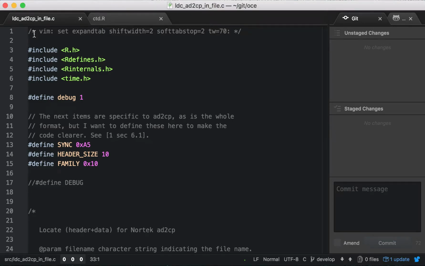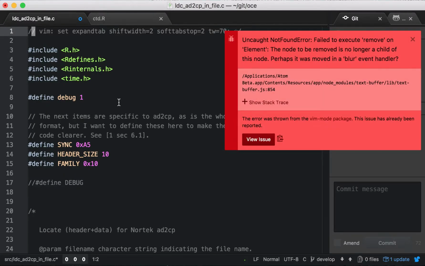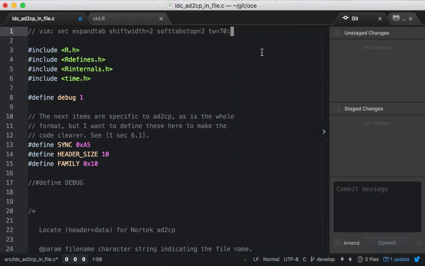This is a demonstration of using Atom with Git. On the left here, I'm in the Atom editor. I'm going to make a change. Just ignore that error message because I don't care.